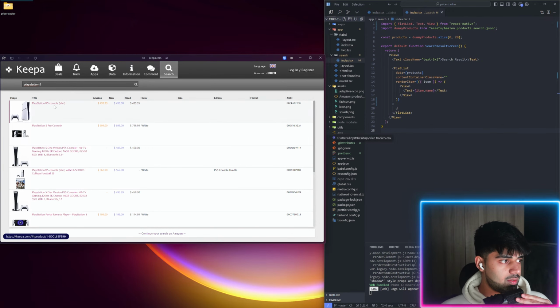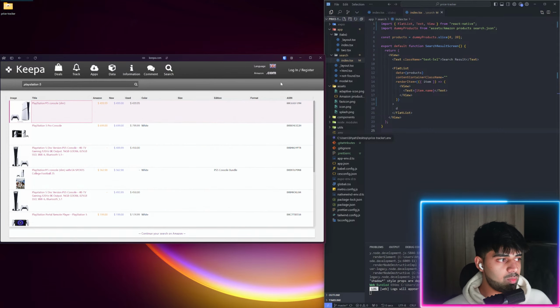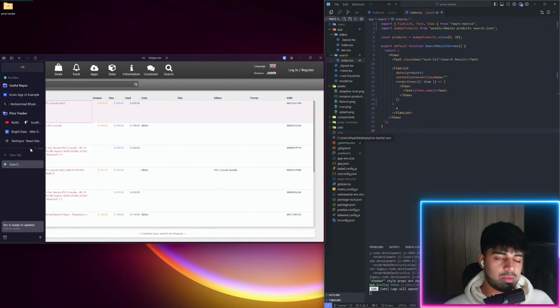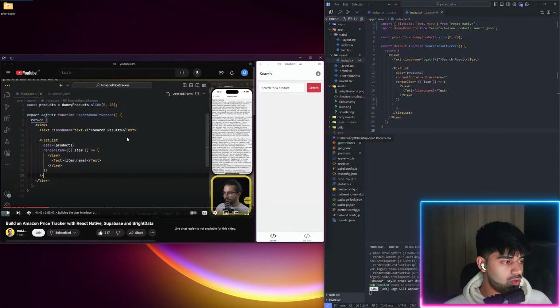This is a price tracking website, so you can see the price tracking of this example. With this example product, you can see that the price went down to $449 on 8th October and then went back up. So we're going to be doing this in a mobile version. It's going to be an Amazon price track app. We're going to make it by following along with this coding tutorial.